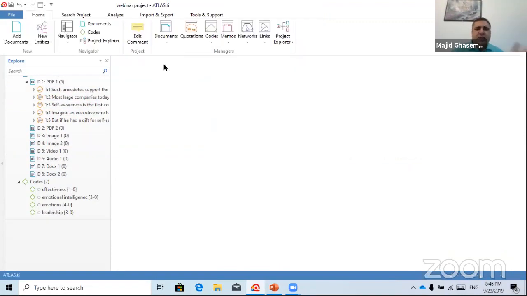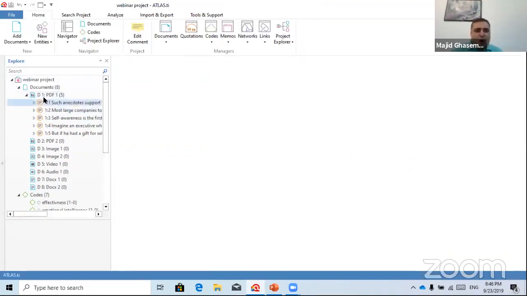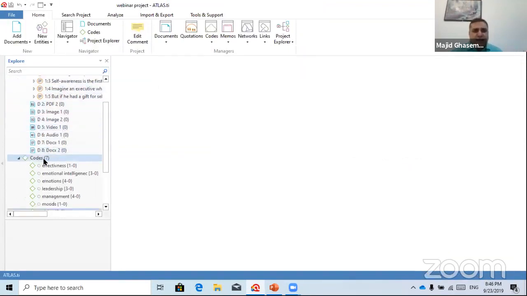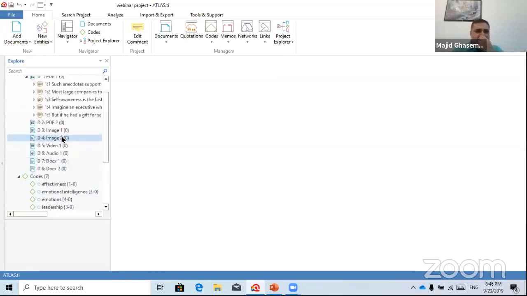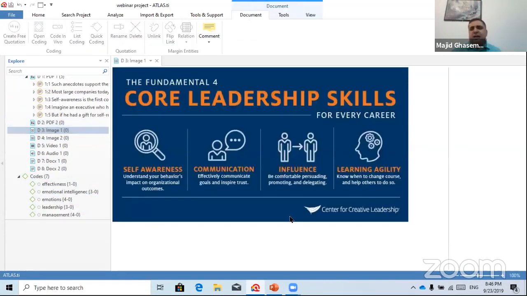All right, let's just go to another type of document. I just close everything. Everything is saved here. So far we have created 5 quotations here, and we have 7 codes in our document. Let's go to the image file. Okay, I want to create a quotation in this image file. It's very simple. Again, what I can do is that I just drag my mouse here and select the area that is important for me.